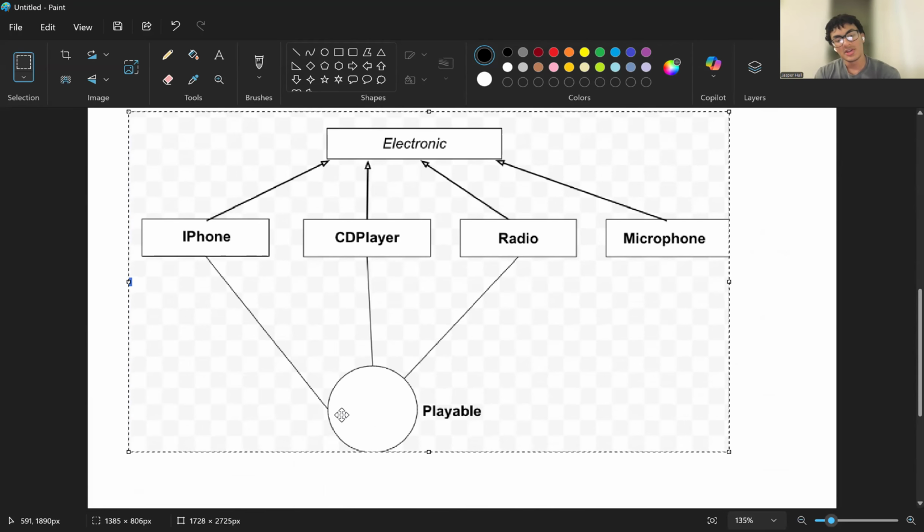And so on diagrams, the interface is represented by a circle. And then whatever the name is, you can put it inside if it fits. If it doesn't, you can put it outside, but I think it's better if it's inside. And then lines between that and whatever classes implement this interface. And so I have iPhone implementing it because iPhone has a play iPhone method. And so that can play stuff. CD player can also play stuff. It's almost in the name. And radio can also play stuff. So I think all of these should implement playable.